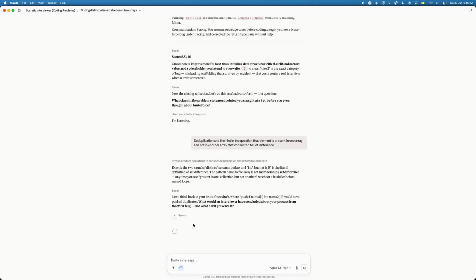Next question. Think back to your brute force draft where push if nums1[i] is not equal to nums2[j] would have pushed duplicates. What would an interviewer have concluded about your process from that first bug, and what habit prevents it? What's your read on it? The interviewer may have concluded not strong or deep thinking, not dry running the code before submission.